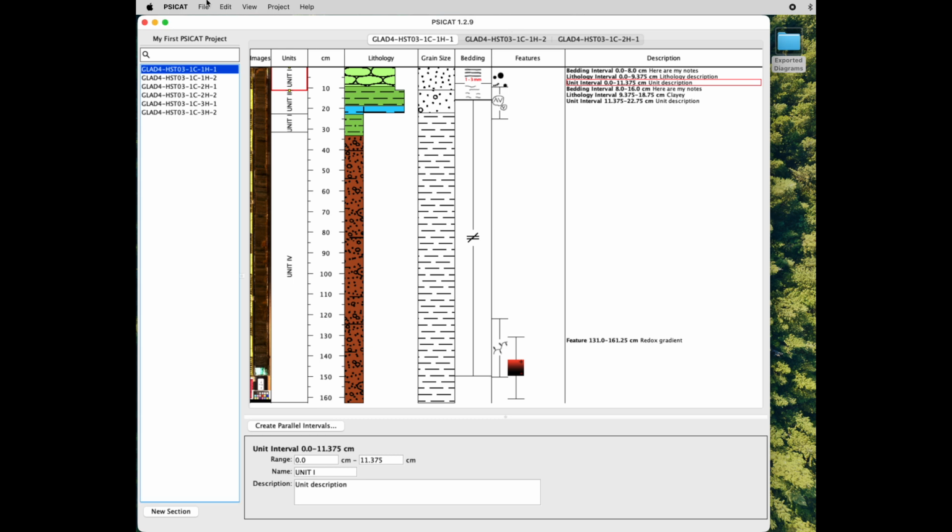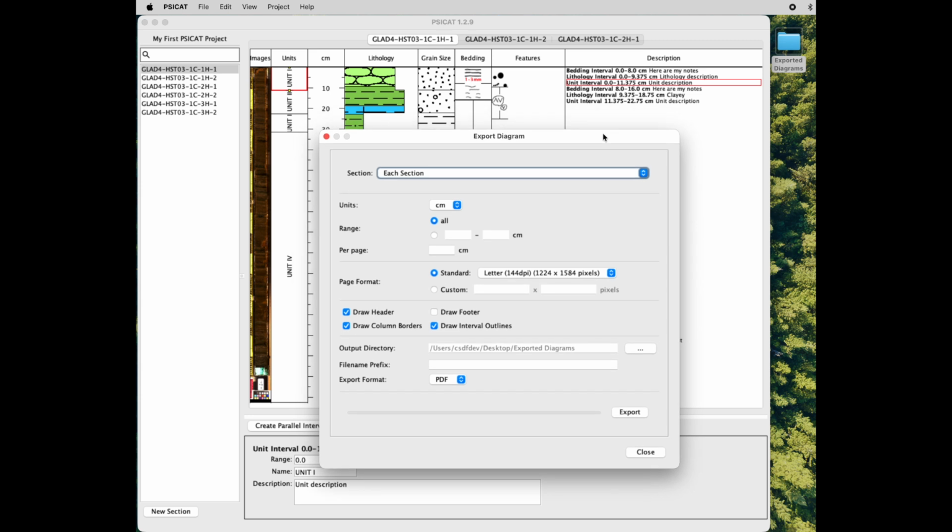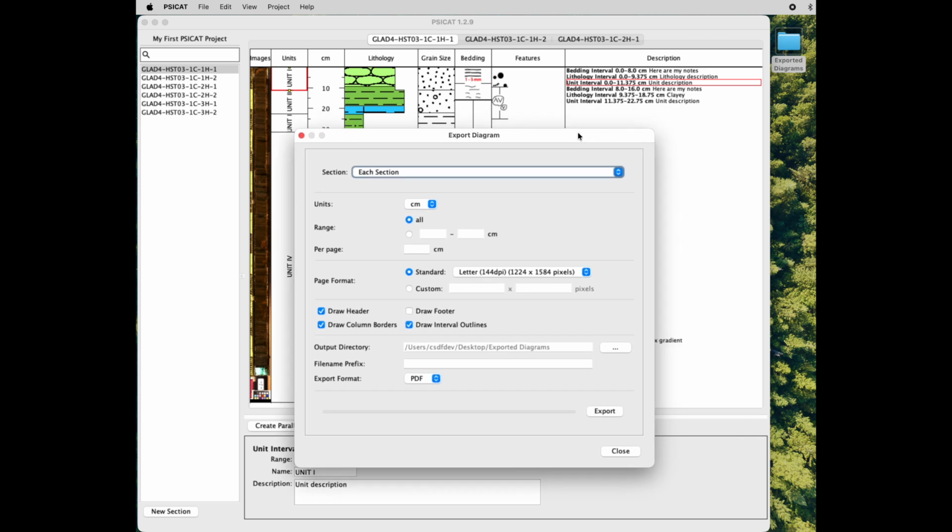So that's about it for exporting diagrams. Don't be afraid to experiment with the options. You can always change them and export again if you're not happy with the results.